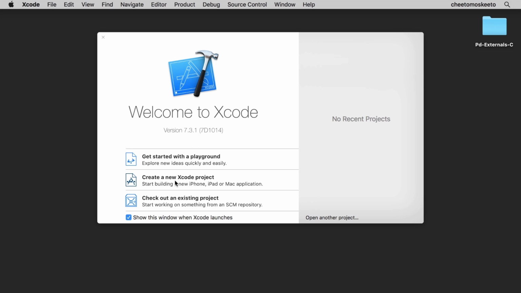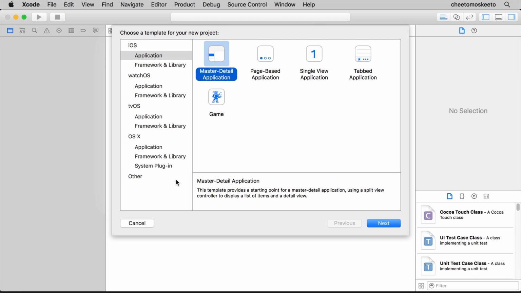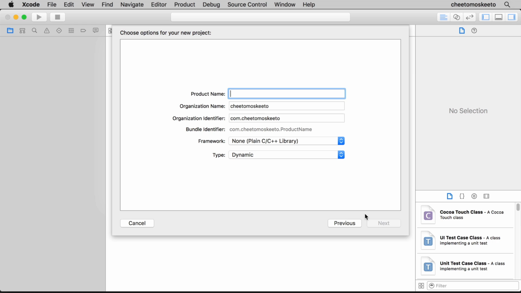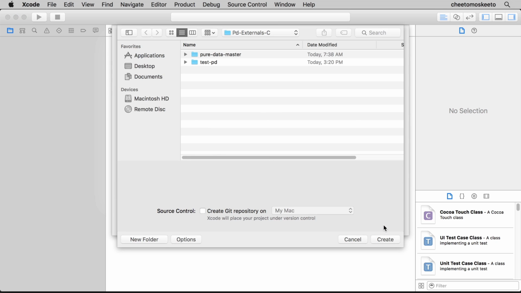and we'll choose to create a new Xcode project. What we want is within the OS X category, Framework and Library. Then we will type the product name, which is Polybang. Make sure that there's no framework, it's just C, C++, and its type is dynamic. Then within my project folder, I will save it.